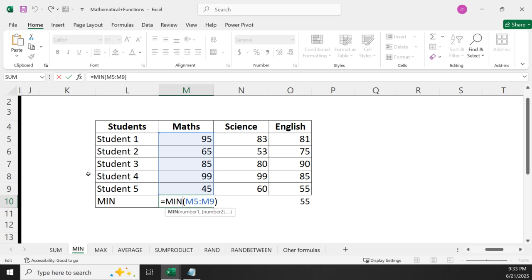Sorry. Can I ask a question? Yes, ma'am. So you put the equal to sign, then the min, and then you select the cells from the top to bottom, correct? Yes, ma'am. Okay. So that is that for minimum.